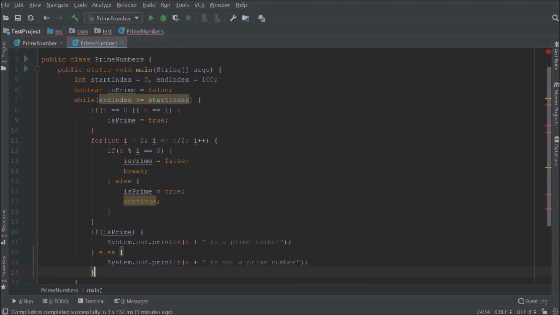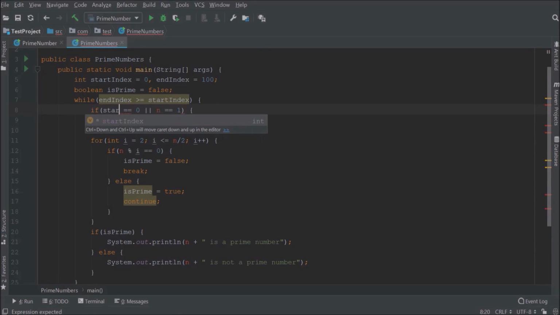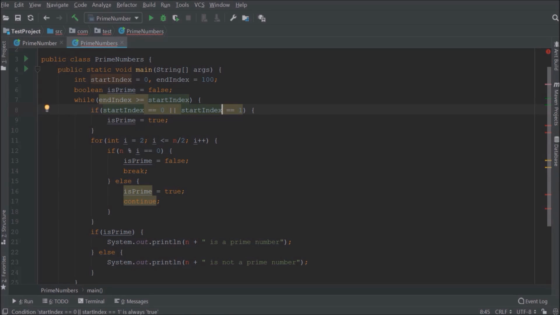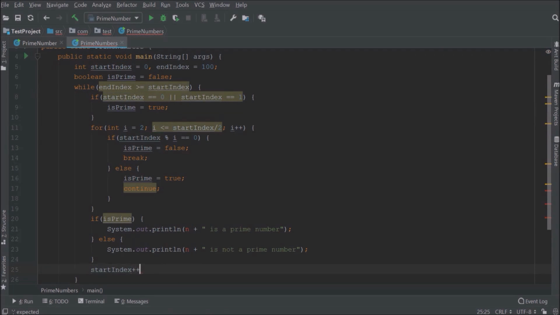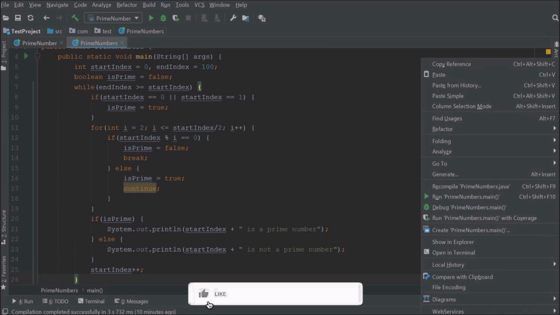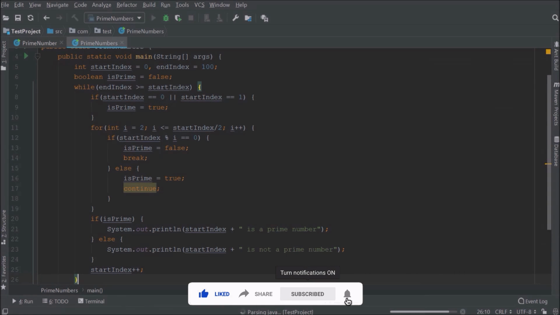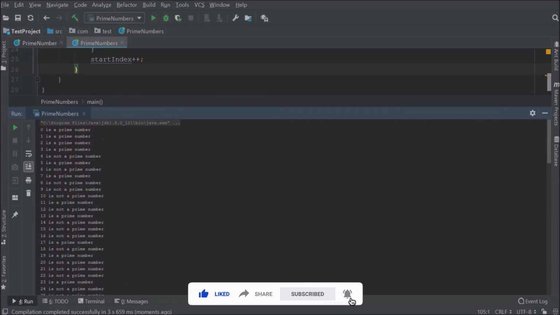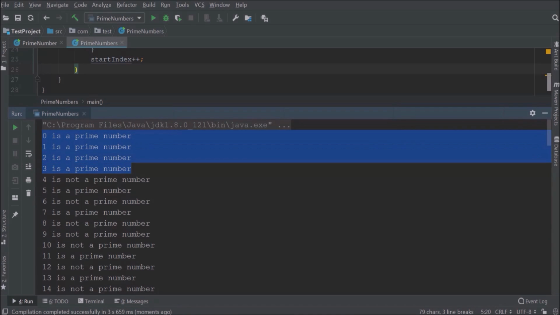So here start index will give the number, so replace n with the start index. And at the end, let's increase the start index by 1. So I hope this code is clear for you. Let's run and see it is printing the prime numbers or not. See, it is working and printing the details like the number is prime or not.